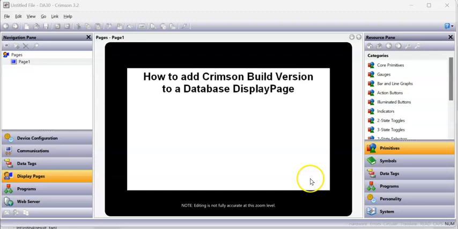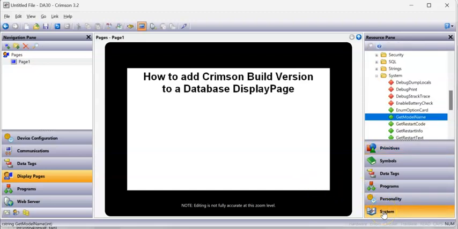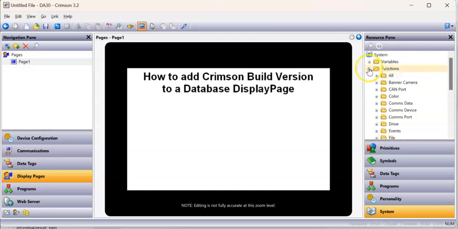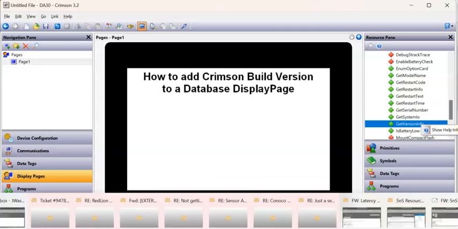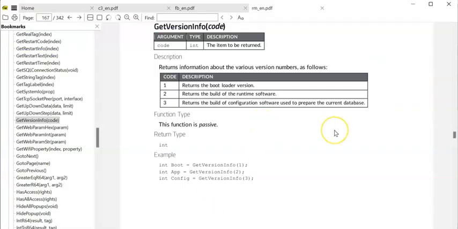Over in the lower right-hand side of Crimson, if you expand the functions tree and go all the way down to, I believe, the System section, there's a function here called GetVersionInfo, this guy right here. If you right-click on it and do Show Help Info, that'll open up the help document, and you'll find it should take you to this page here.